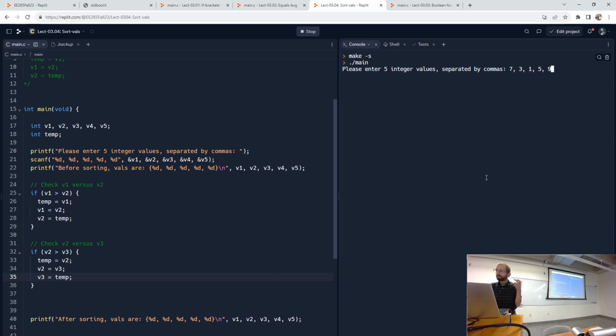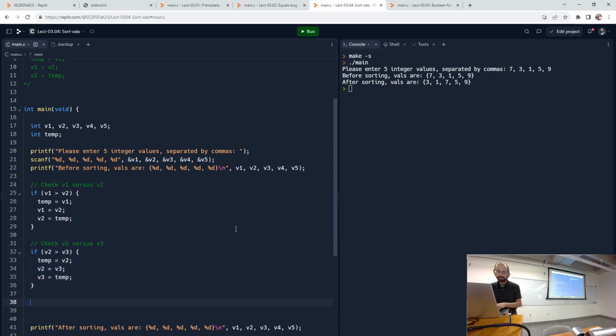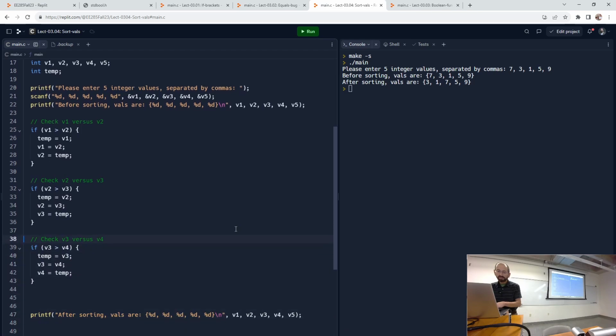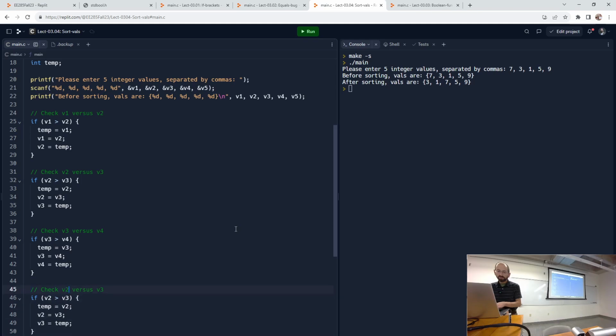This should be 3, 1, 7, 5, 9. Okay, so we have successfully swapped those first two swaps of our iteration. We then have to do it again. Check now V3 versus V4. And maybe this is slower than it would have to be. We do it slow, and fixing V3 is quicker than fixing V2 first. Check V3 versus V4. Starting to feel a little bit more confident. Now let's do V4 versus V5.